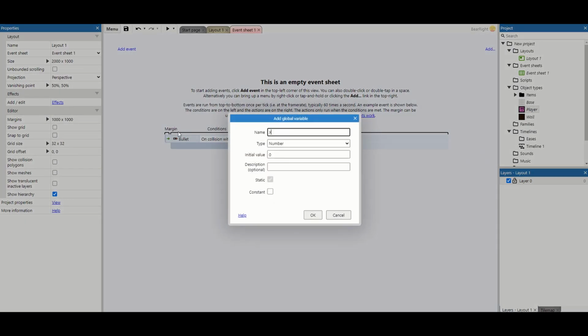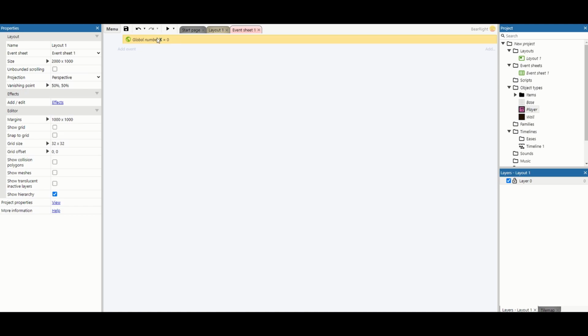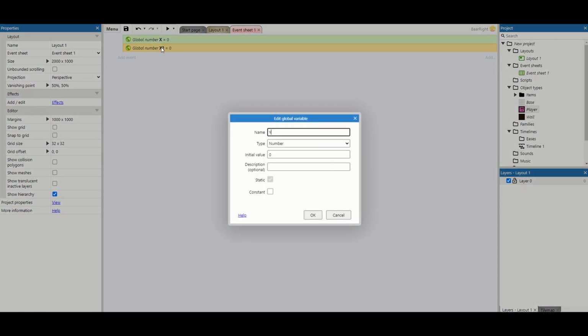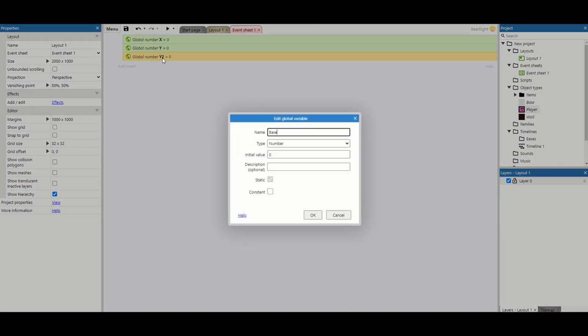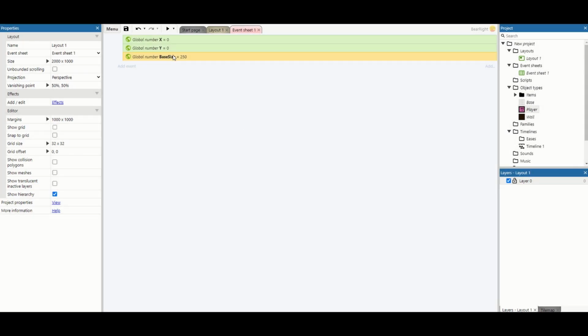So we need 3 of them. We need an X position, we need a Y position, and finally we need the size of those base pieces. So base size, and mine are currently set to 250 by 250. If you want different width and height base sizes, you need a separate variable for this. Because my height and width are the same, I just need that one variable.